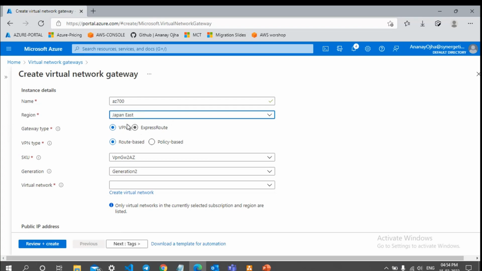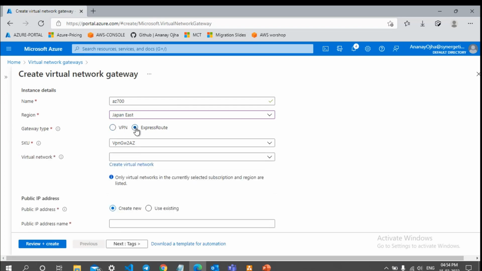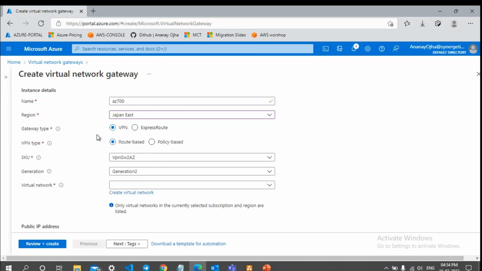If you want the data to be transferred using the internet, then you have to choose the VPN. But if you have your own specialized cable laid down between your data center and your Azure co-location facility, then you can choose ExpressRoute. Right now we want to send the data using internet in an encrypted manner, so we use VPN gateway.